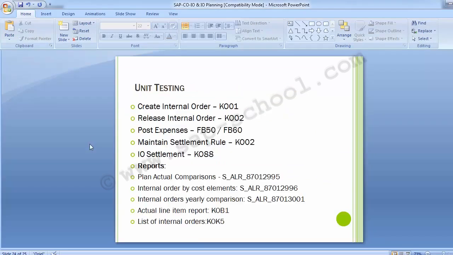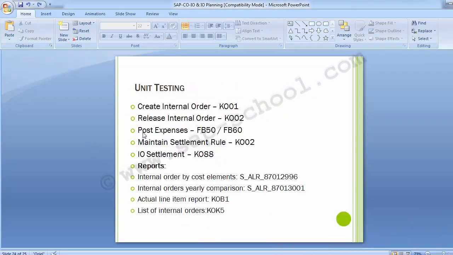And once the internal order settlement has been done, we are done with the unit testing part. We have executed the transactions, we have maintained the settlement rule, and the internal order settlement has been done. Now we can move on to some of the reports of internal order.